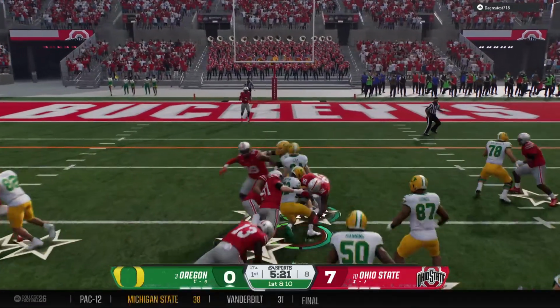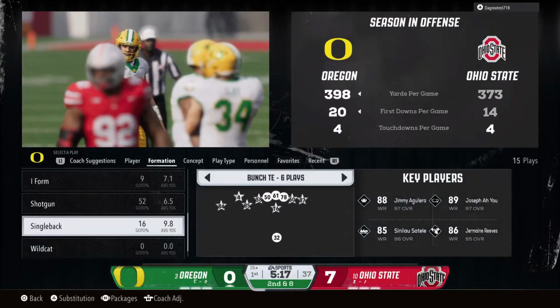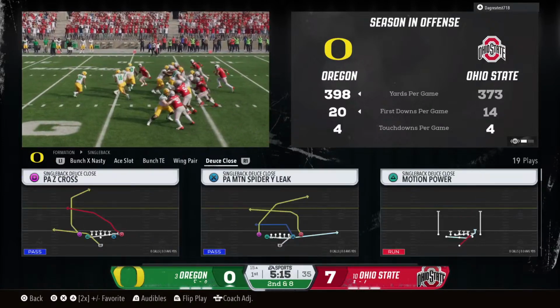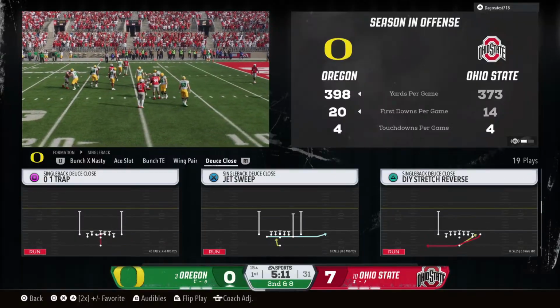Handoff heading left. It's a 2-yard gain. 2nd and 8. Both teams sort of sparring in the early going. What we expect to be a really competitive top 10 showdown here mid-season.